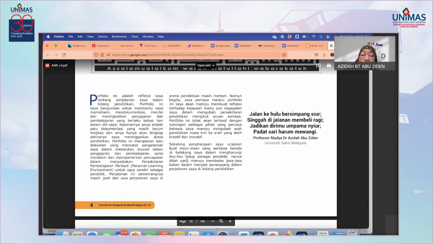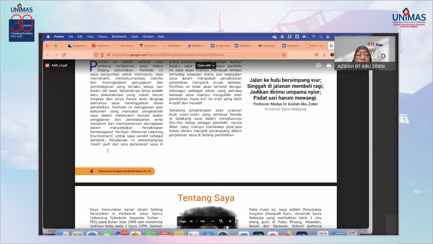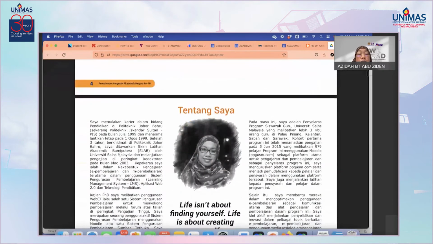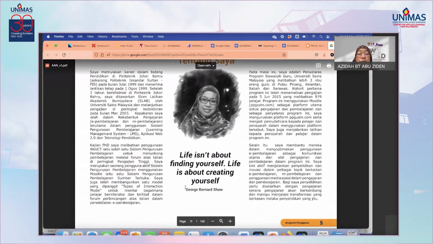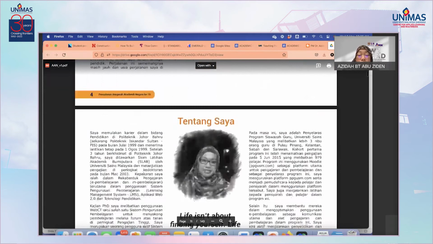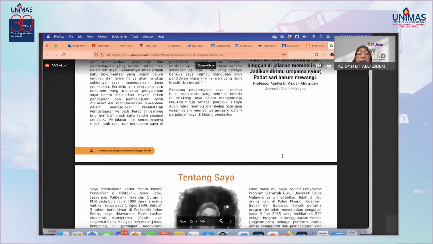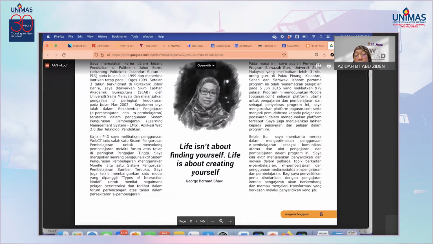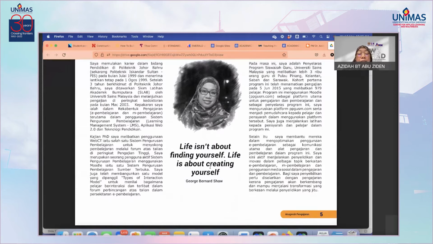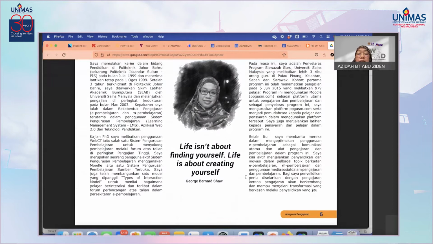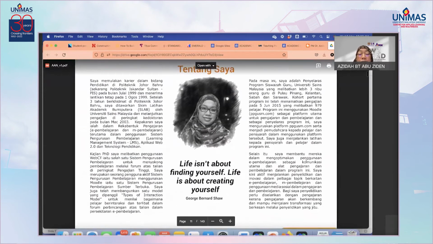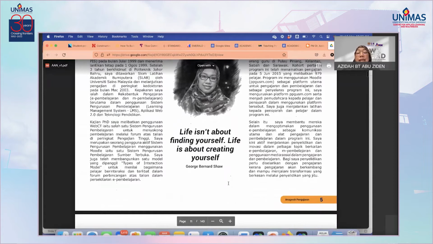So these are what I wrote in my portfolio at the front page, the earlier page. And then this is about me, right? You can see that I put some quotes, because I like quotes so much. Life isn't about finding yourself, life is about creating yourself. When I wrote this, I tried to reflect about myself as an academic.